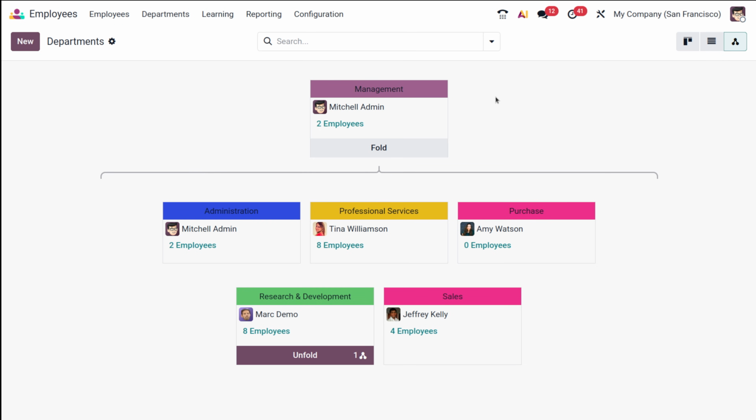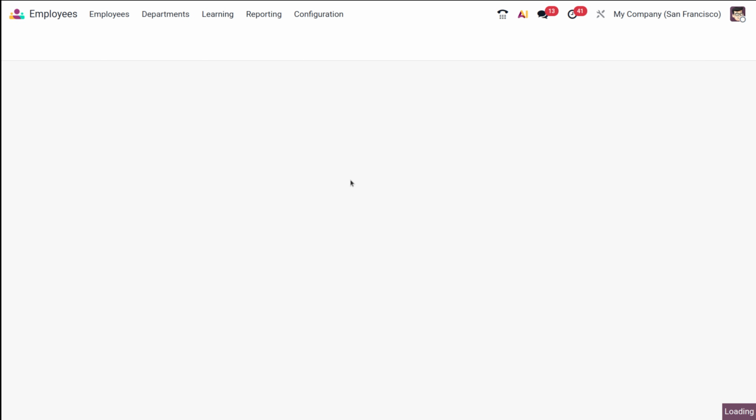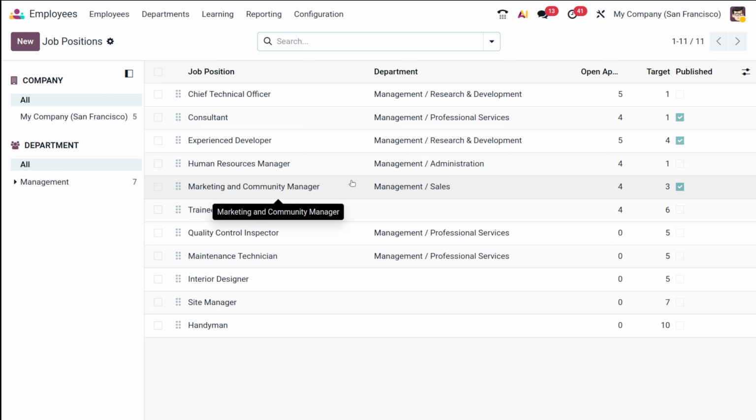Now let's create a job position. Job positions represent the roles available within your organization and are often used during recruitment and employee management. You can see job positions under Configuration, in the Recruitment section. So we are going to create a new job position. You can see a lot of job positions over here, like Site Manager, Experienced Developer, Consultant, etc.